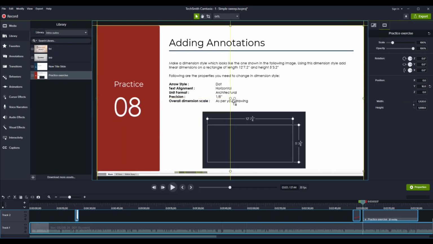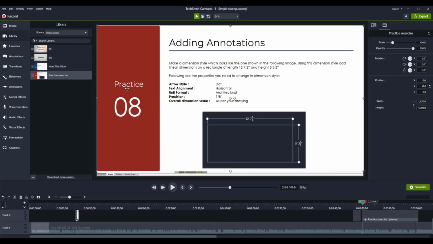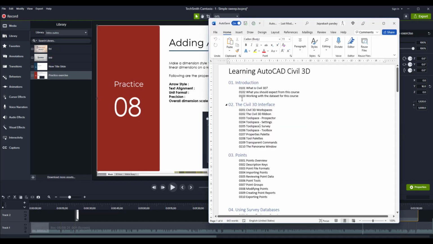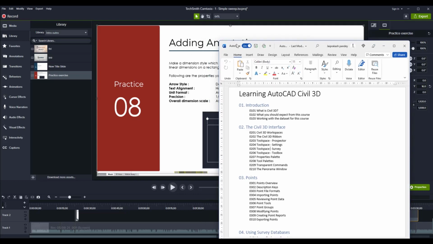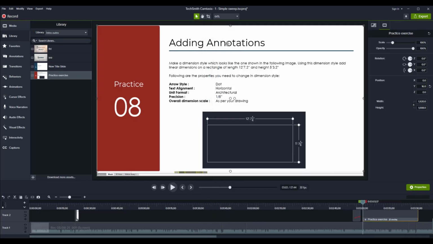It looks slightly different. So we have the name of chapter. So actually not the chapter, the module. So that's practice 8, which is the name of module. So practice 1, practice 2, practice 3. So the last video will be that. So if you are making practice exercise for module 2, it should be practice 02. For 3, it's practice 03. And the name of module should show up here, right about here. So adding annotation is name of module.